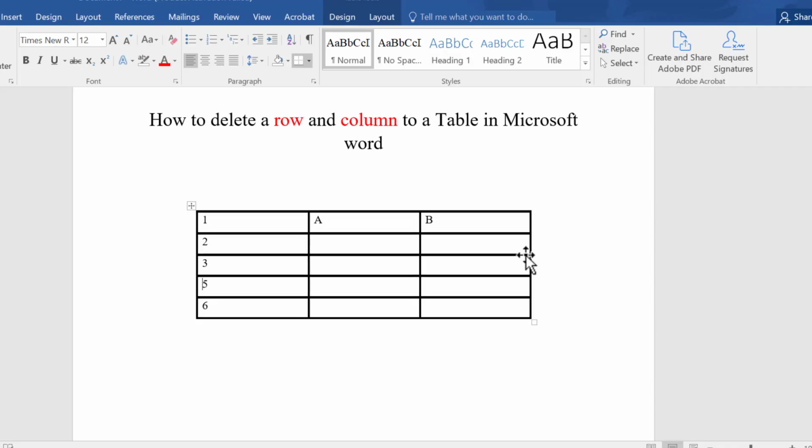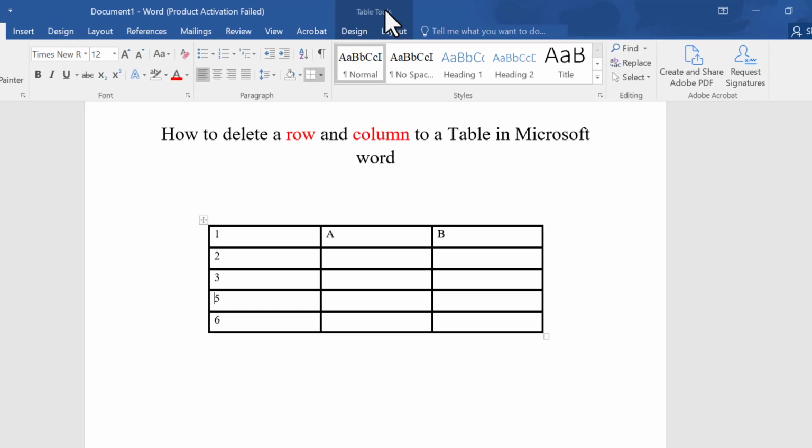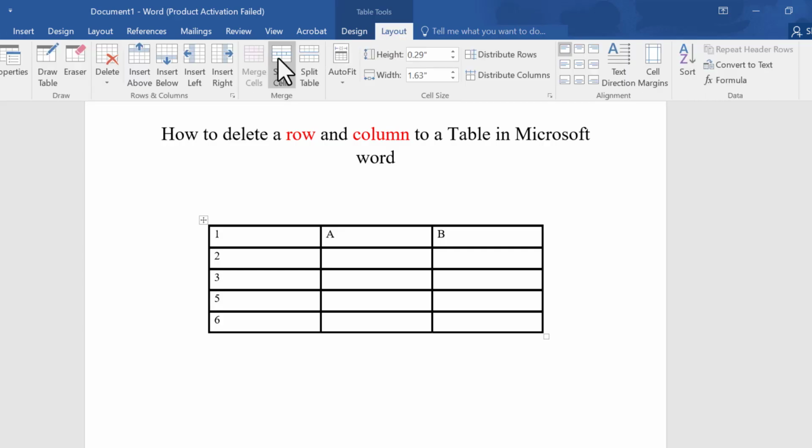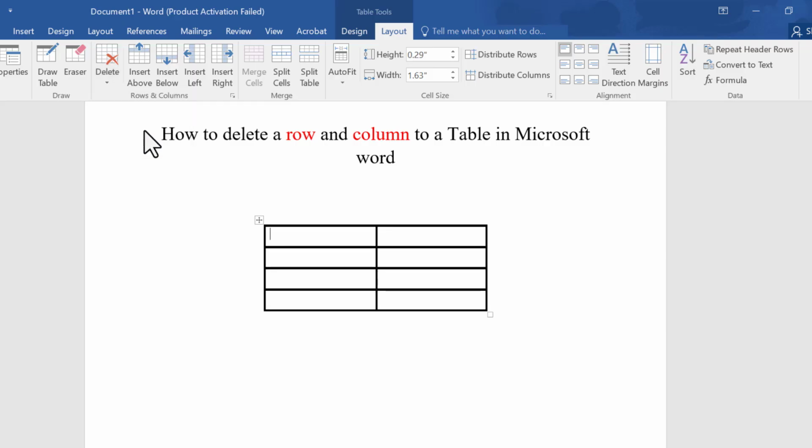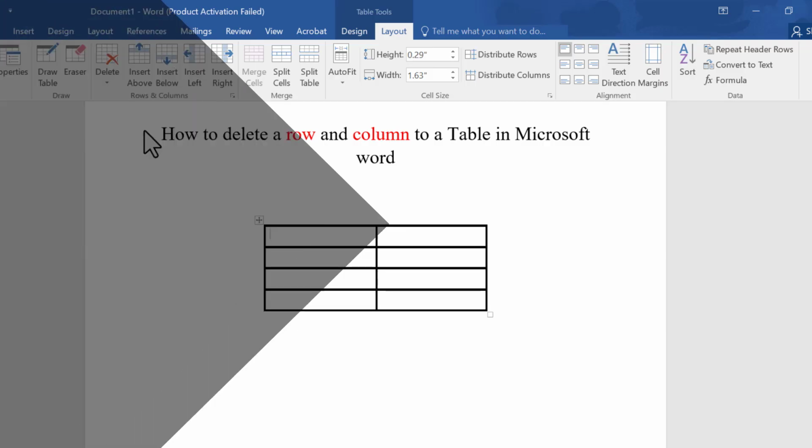Also, the other way, we can use the Table Tools by selecting the Layout option and going to Delete and selecting Delete Columns or Rows if you want to delete. For instance, if I want to delete a column, I will delete the column, or I will delete the row, as you see. And just like that, the row is gone.